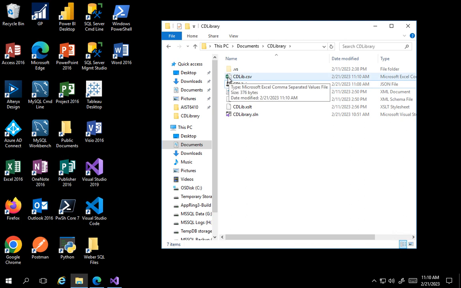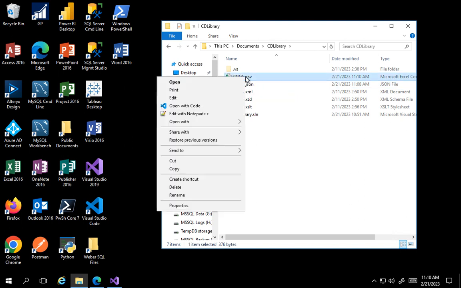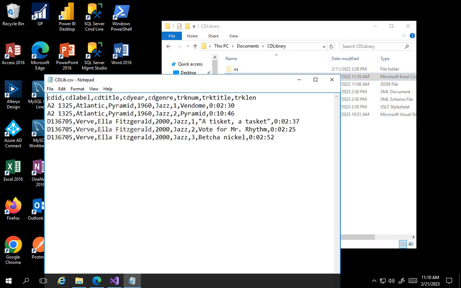Notice that it will open just probably as a default with Excel, but I want to open with Notepad instead. And that's what a CSV file looks like, right? The first line typically, it doesn't have to be, has the names for the columns. And sometimes when you're importing a CSV, you say, does my first line have headers or not? And then there's the CDID, a comma, the title, blah, blah, blah. And that's comma separated value notation.